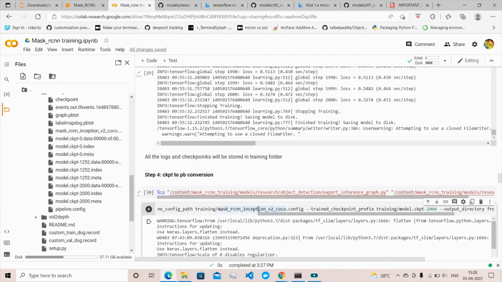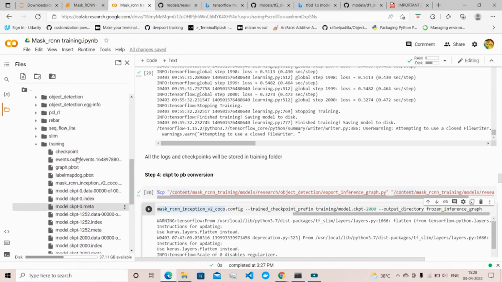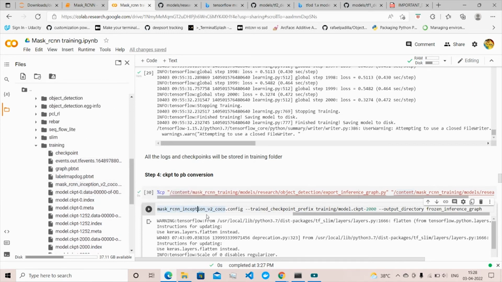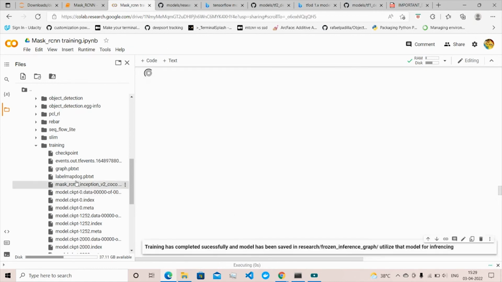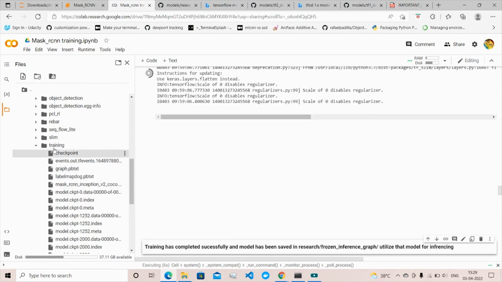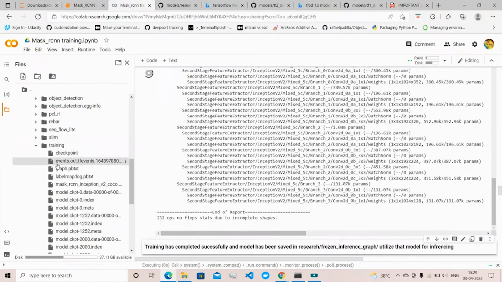Now you can start the export. The inference graph will be the output. The inference graph will be created in the frozen inference graphs directory. In the research folder, a frozen inference graph directory will be created. Inside it, a .pb file will be created. So if I run this, you will see the frozen inference graph folder created here, and inside that the frozen inference .pb file.